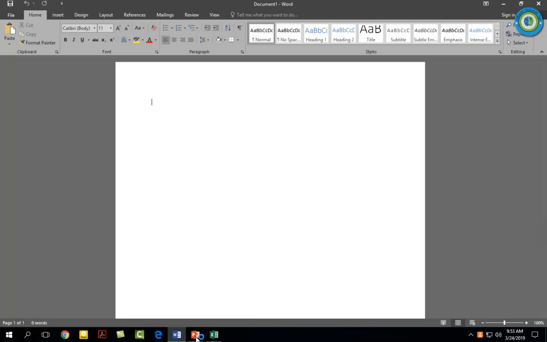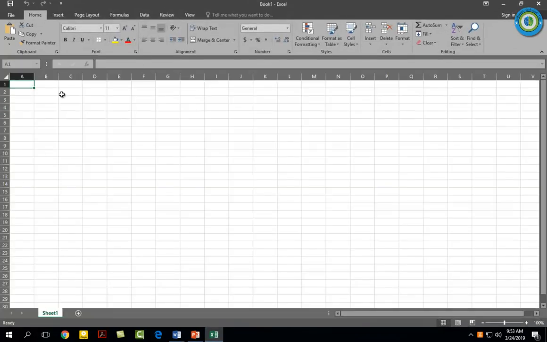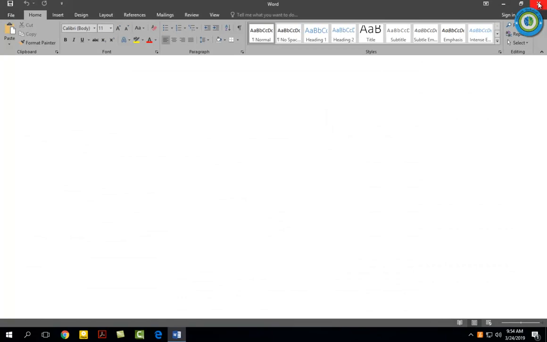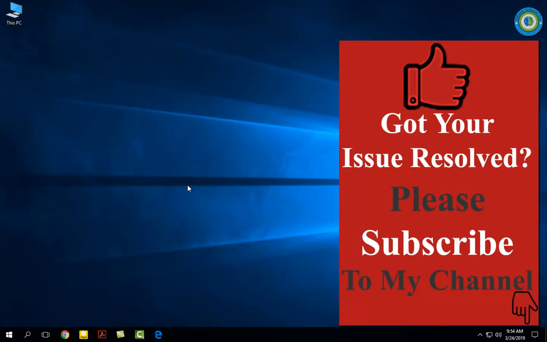And now look at PowerPoint, it has been changed. Now look at Excel, again the dark mode has been enabled. For all the Office line of products, but make sure you have Office 2016 or above. So this was the way to enable dark mode in Microsoft Office.